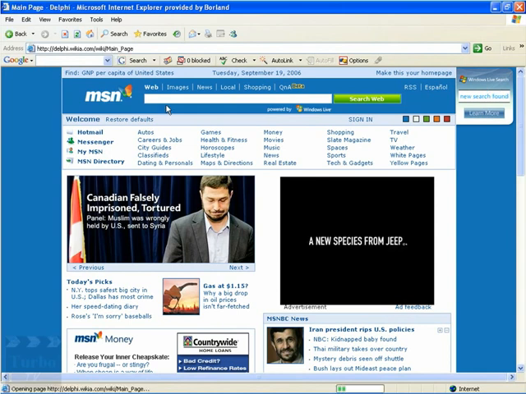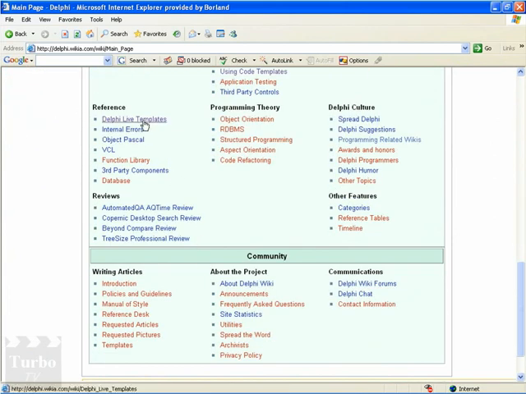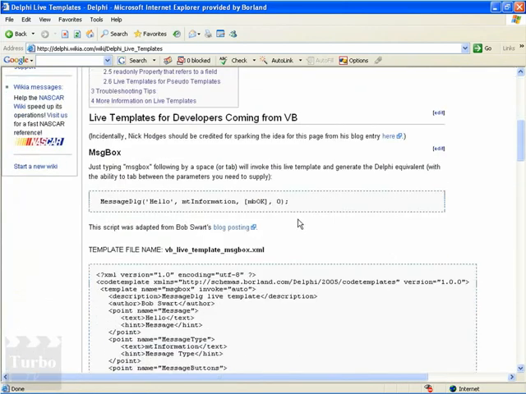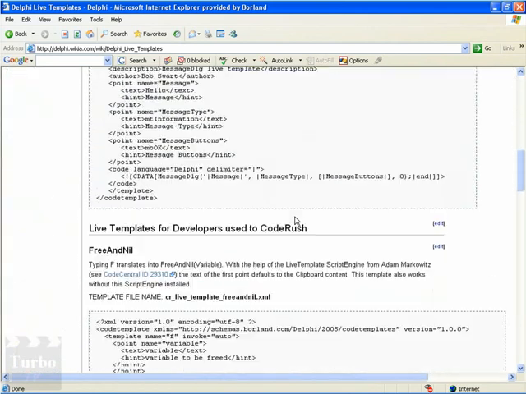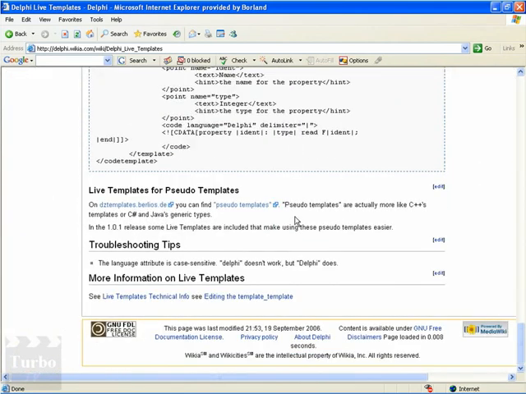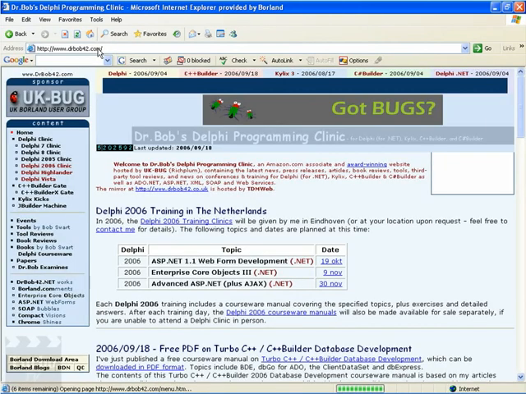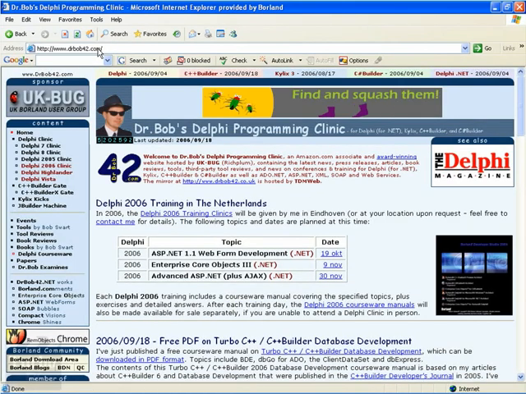Delphi wiki is found at delphi.wikia.com. And you'll notice I scrolled down here to the Delphi Live Templates page. I clicked on that, and here's a full page here. It talks about live templates, gives a number of different examples, and I'm pulling one of them off of here. It's written by Dr. Bob, and if you don't know who Dr. Bob is, I suggest you go to www.drbob42.com and check out his site. Dr. Bob is a longtime Delphi community member, and he's got a great site with lots and lots of resources, training materials, all kinds of interesting stuff on his site.